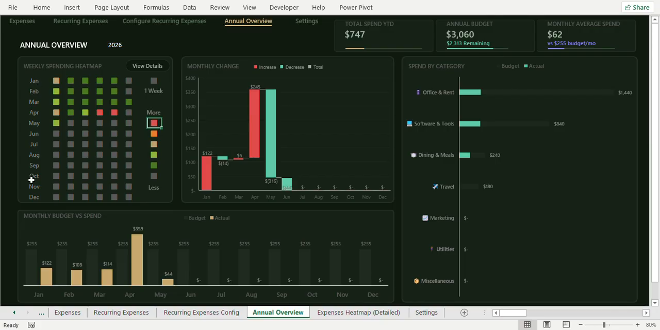So here you have all the months for 2026, and you can see here that, let's say in April, these 2 weeks are showing, let's say this is week 4 and week 5, that you have spent a lot of money. So here in one view you can get a very nice overview of your whole year, that in which week you spend normal and in which week you spend a lot of money, so that you can modify accordingly.